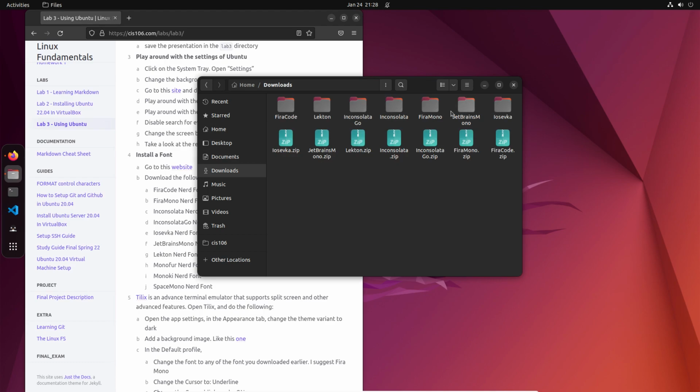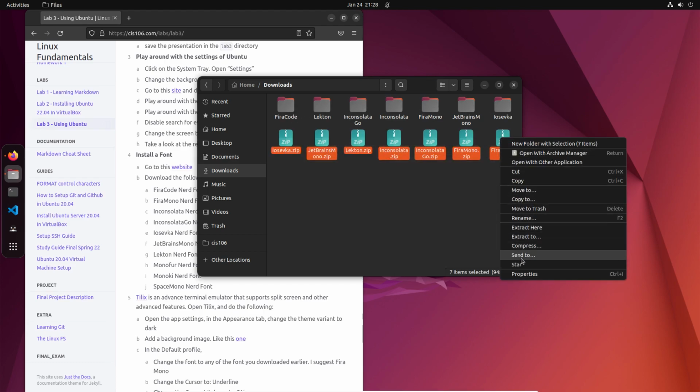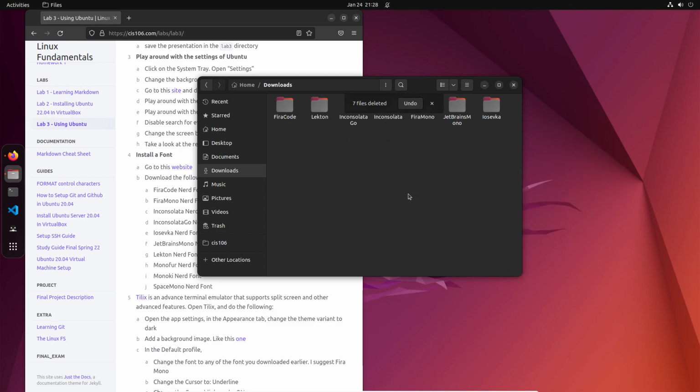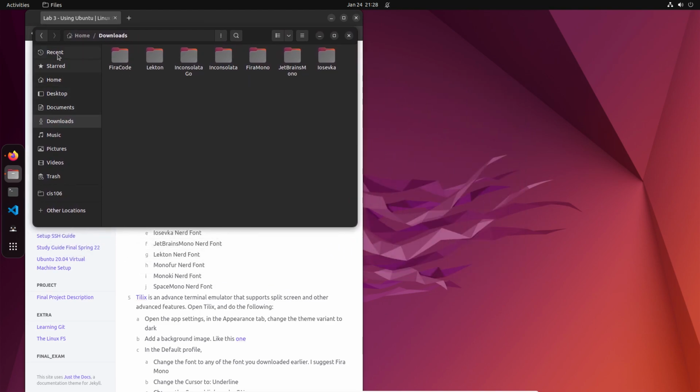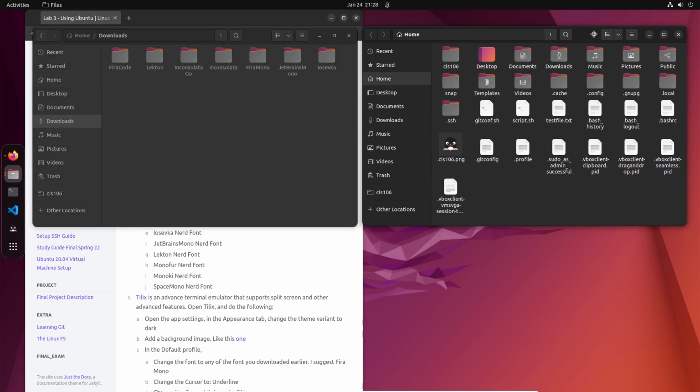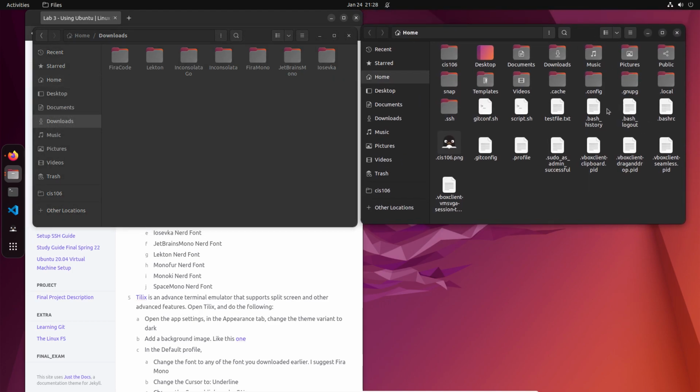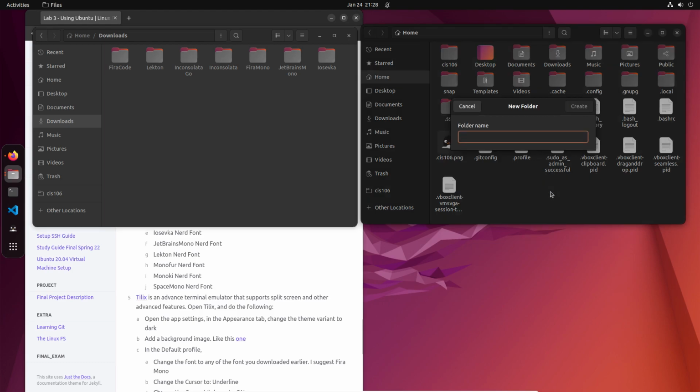Okay, so now that everything has extracted, I'm gonna get rid of this. Now I'm gonna open another file manager. I'm gonna right click in Home and then open in a new window. I'm gonna do a side by side over here. Now we're looking for a folder called .fonts. If it doesn't exist, we need to create it. So we're gonna right click over here and click on New Folder. Period. Fonts.